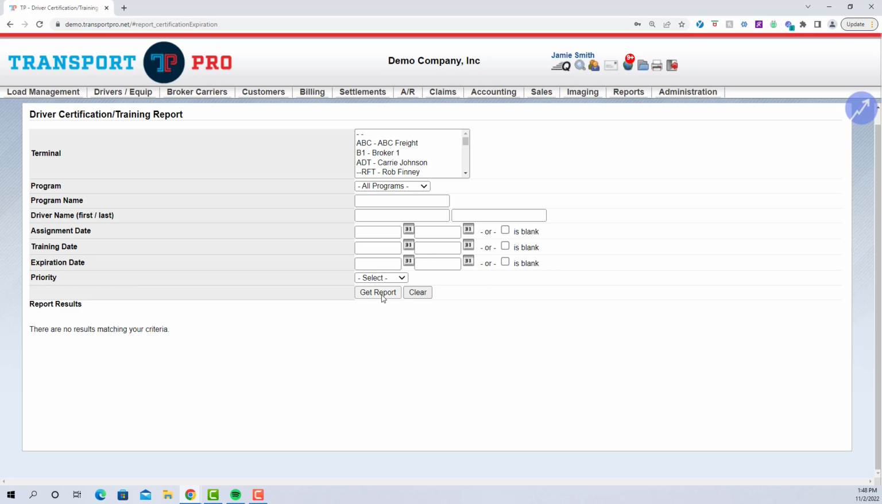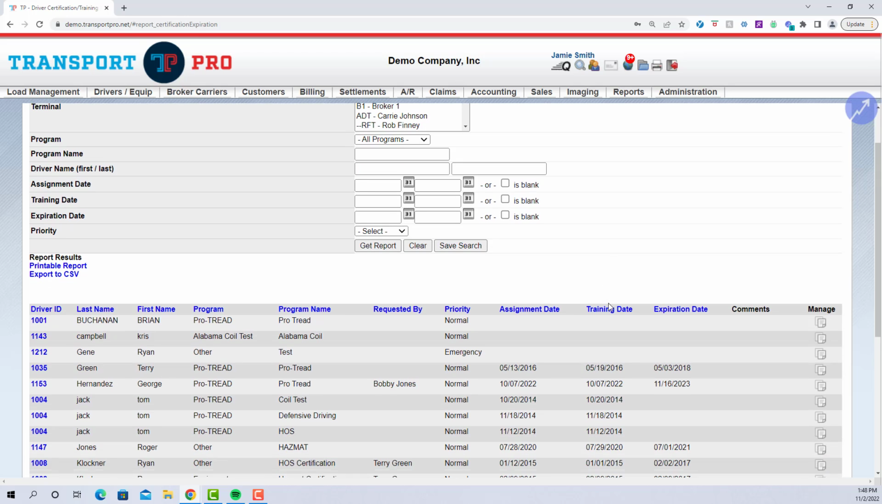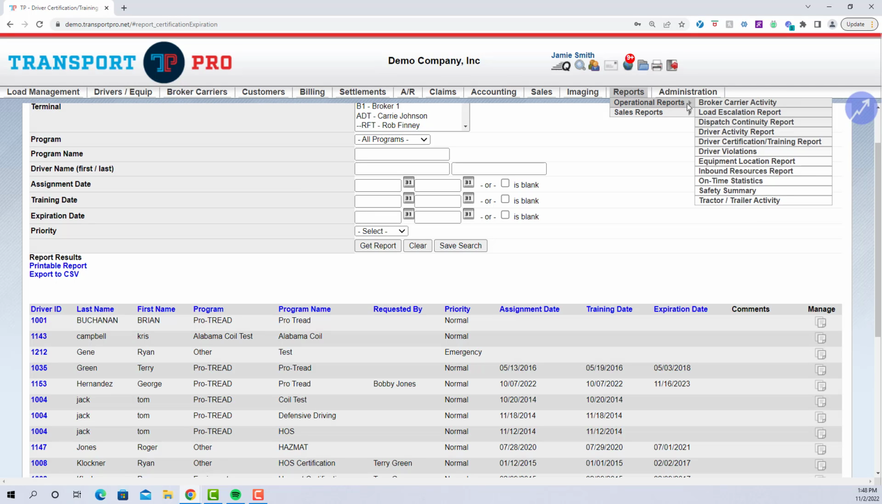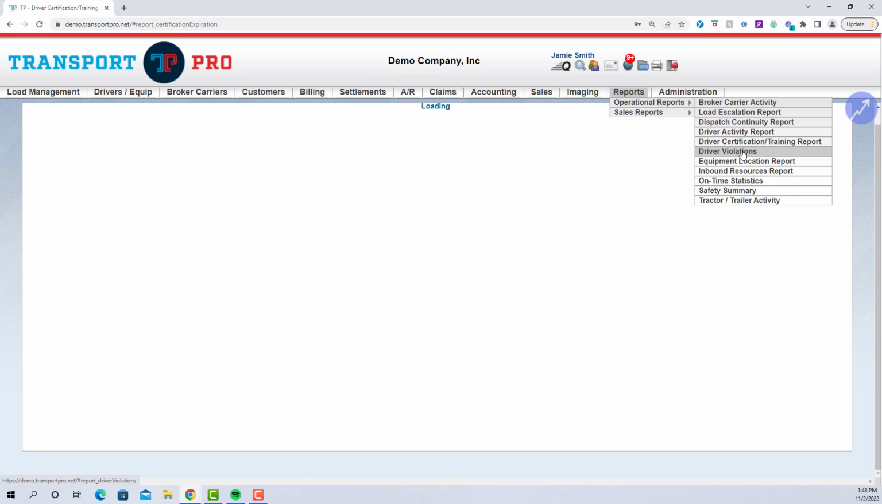This way you can run the data in a report format and say, for example, show me all of the drivers in the system who have a ProTread certification. The last report I'd like to review with you is the Driver Violations Report. This report is found under Reports, Operational Reports, Driver Violations. So here's what the report looks like.